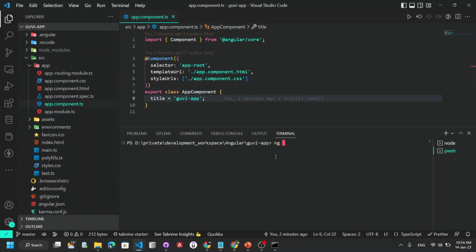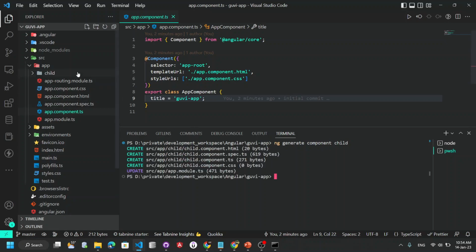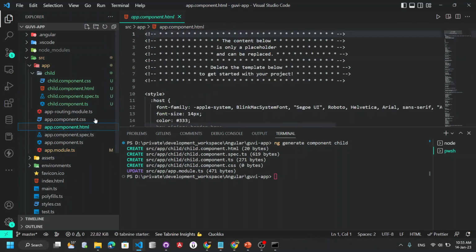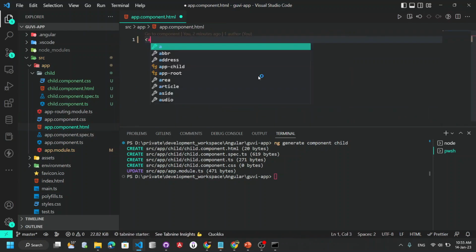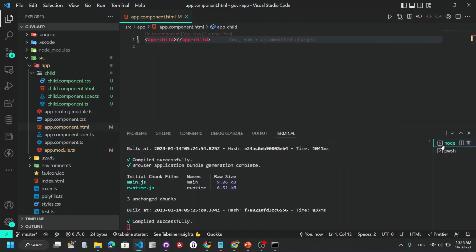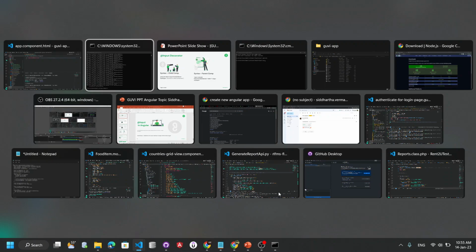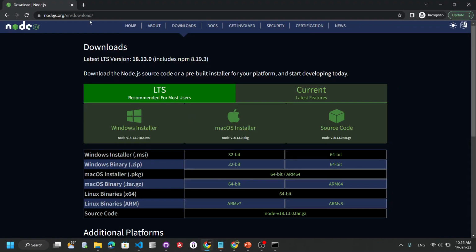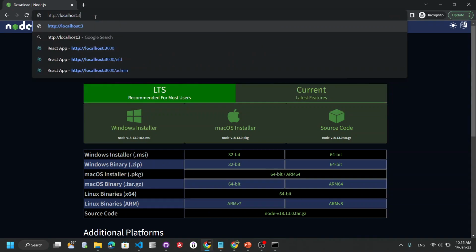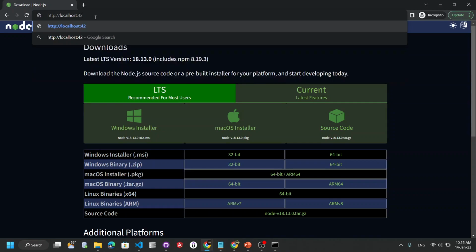So I'm typing ng generate component child. Okay, so inside this app folder, a new component will be generated, which is known as child, and here you can see app-child. So now in my app.component.ts file, let me just call this app-child. Perfect. I think this seems to be pretty much what we are used to doing. Okay. So let's go to this side of what we have currently, and the port will be 4200. Let me spell this correctly.